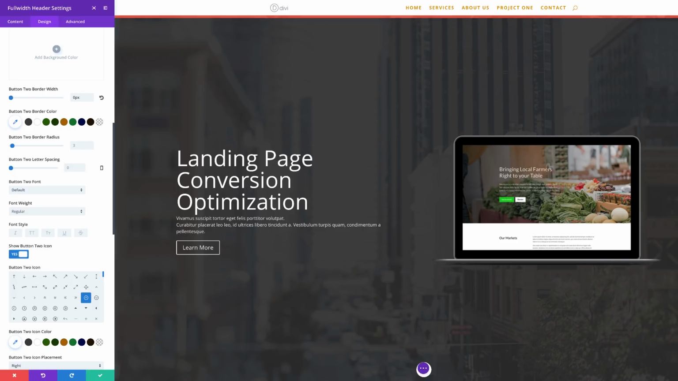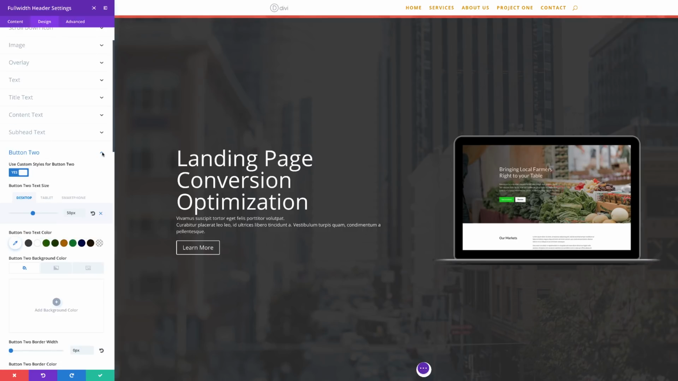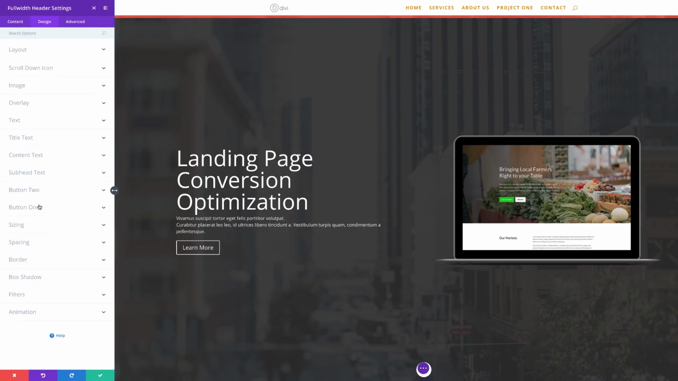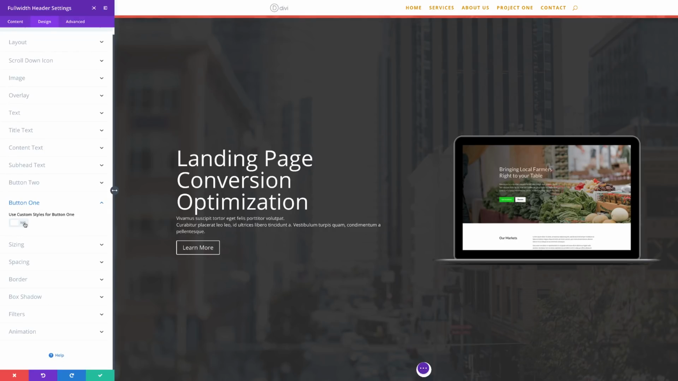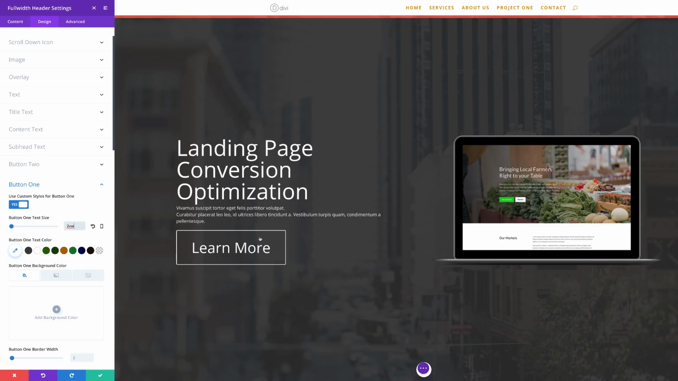Right. So the next thing we need to do is to customize our button 1. So let's go ahead and do that. So just going to scroll all the way here and close this for button 2. And I'm going to select button 1 and activate the custom styles. Okay, so the first thing we're going to do is to start off by adding our text color size. So I'm going to paste it in here.